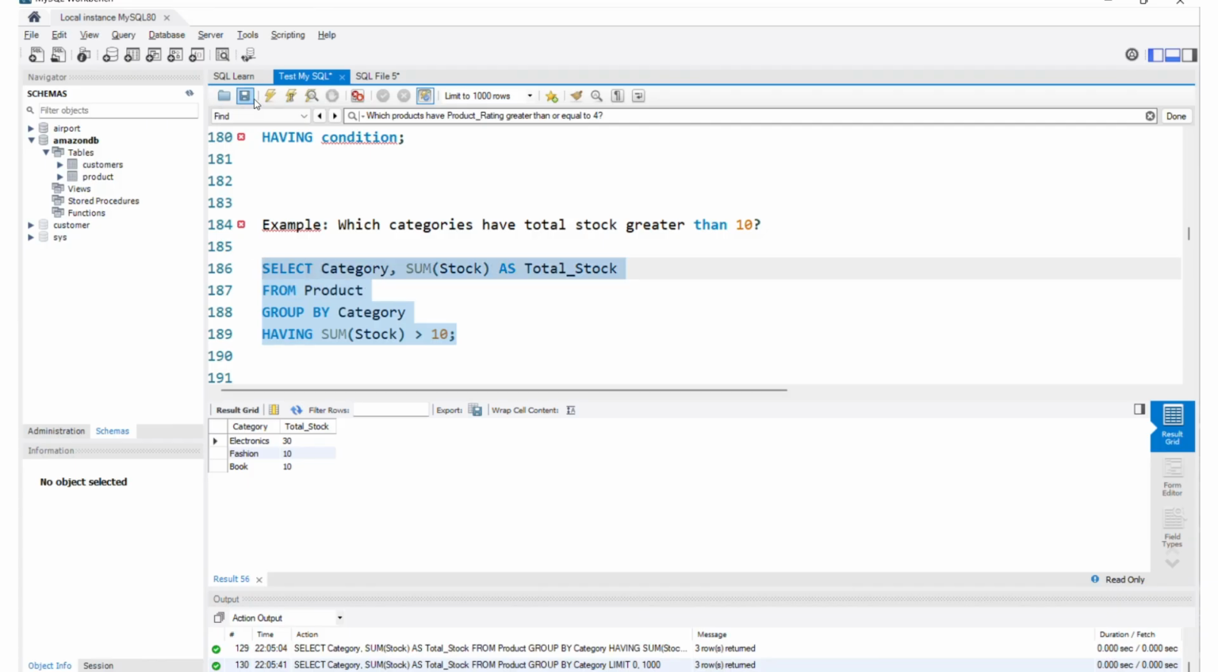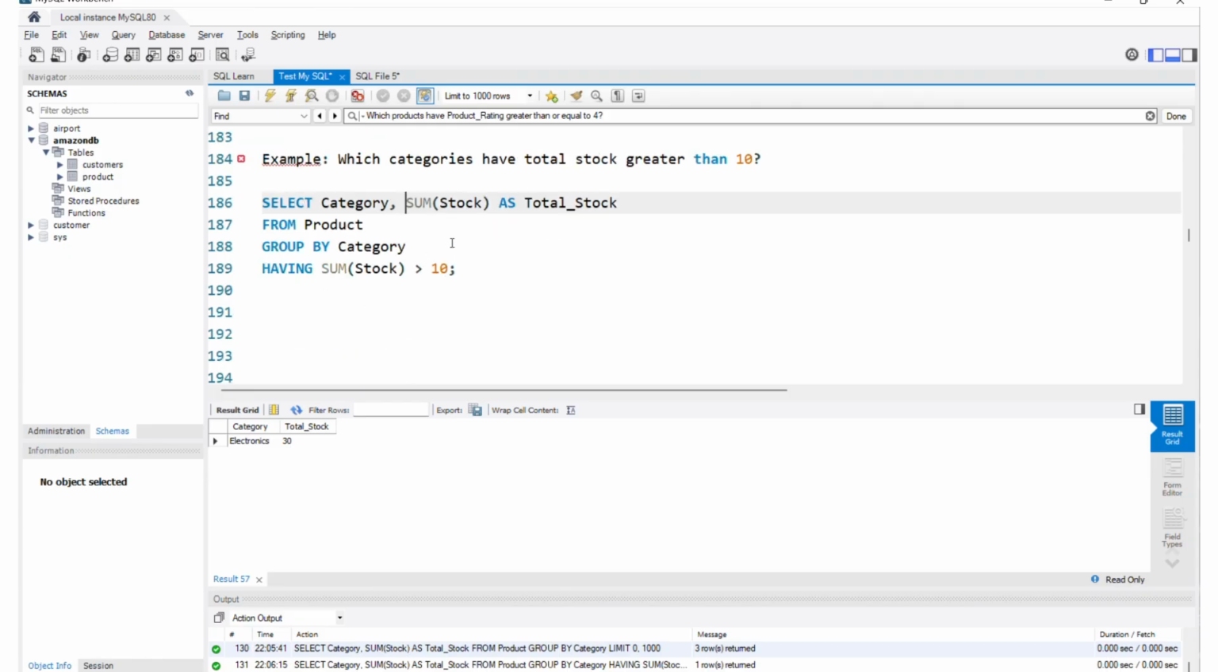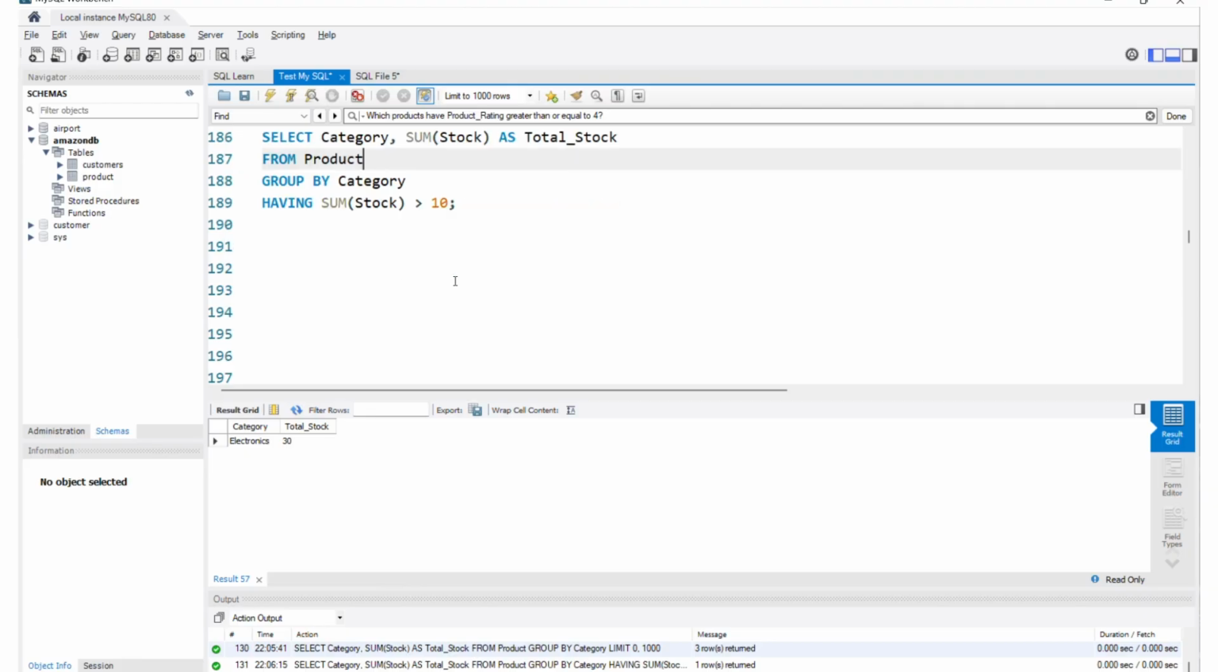Okay, now if I run this, can you see only one is getting listed? Electronics alone is 30, others are 10, correct? Always we need greater than 10, so that's the reason only one row is getting filtered out. So this is how we will use the HAVING clause after grouping the data. Okay, so this is all about HAVING.